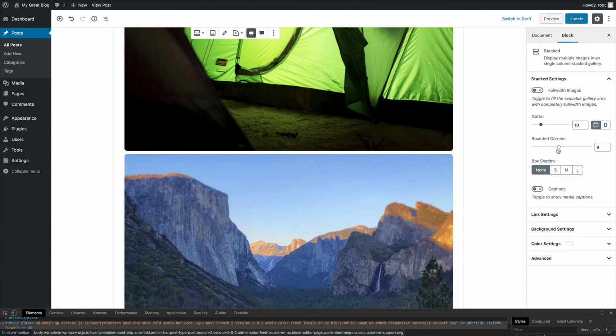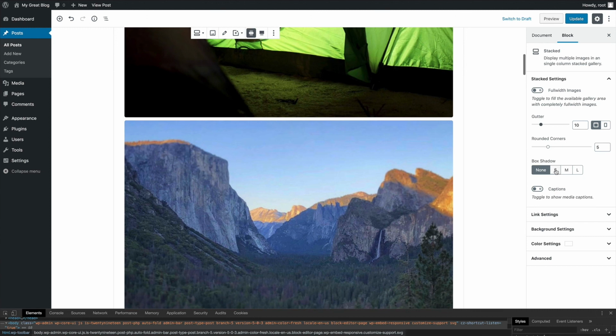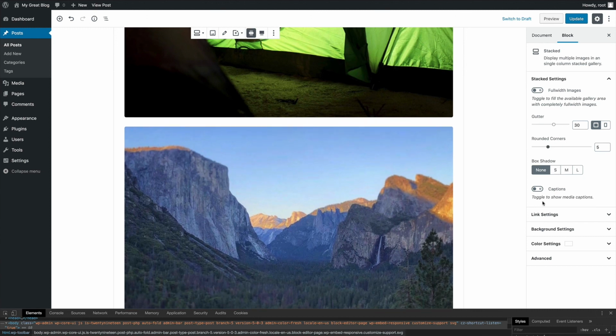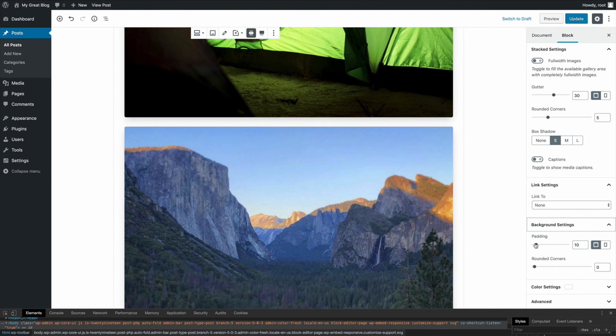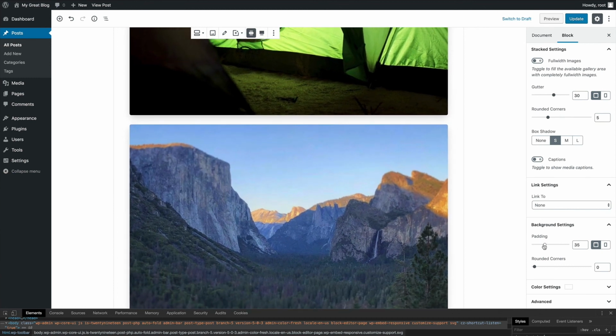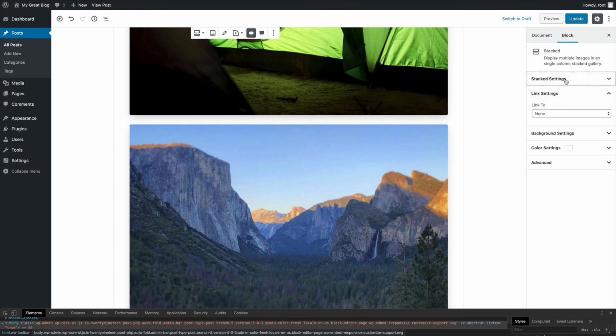We can mess with the rounded corners again. We can do drop shadowing on these images as well. Small, medium, or large drop shadow, just to separate them from the background a little bit. We can link them to the image file itself. And then we can do our normal padding and rounded corner background container settings here.